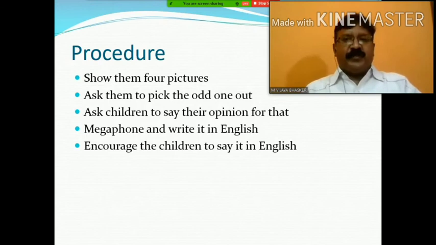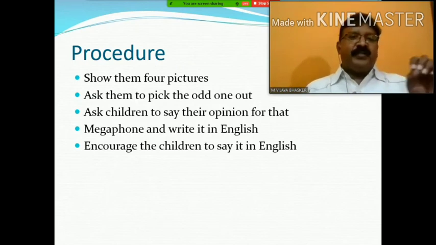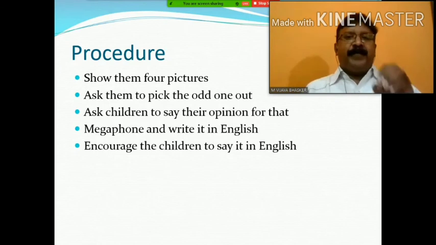First, what you have to do? You have to display a chart containing at least 4 pictures. And in these 4 pictures, 3 pictures should be of one category and one should be odd. Ask your children to pick the odd one out. After that, you have to ask them the reason for picking the odd one out.